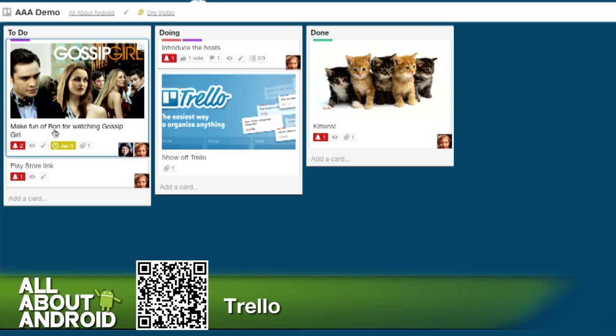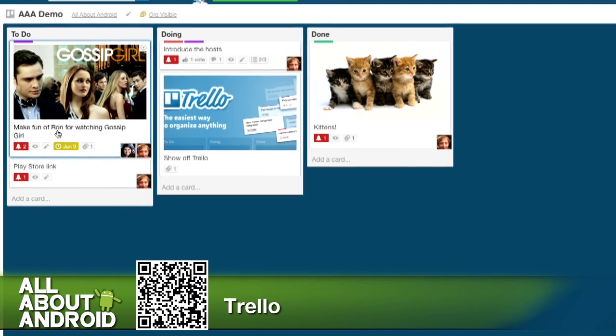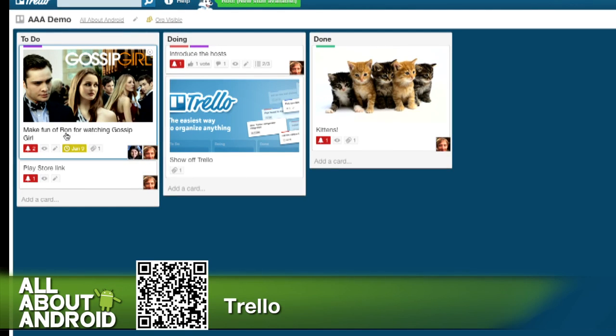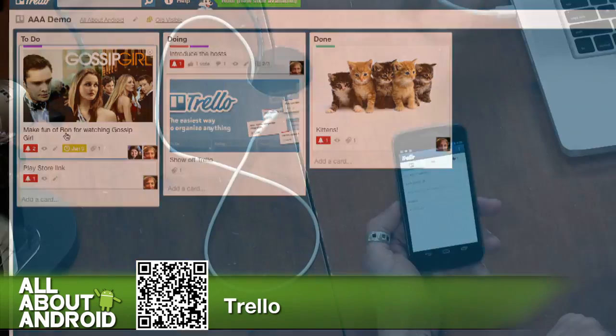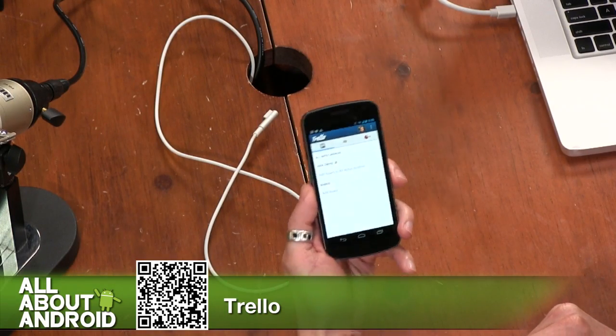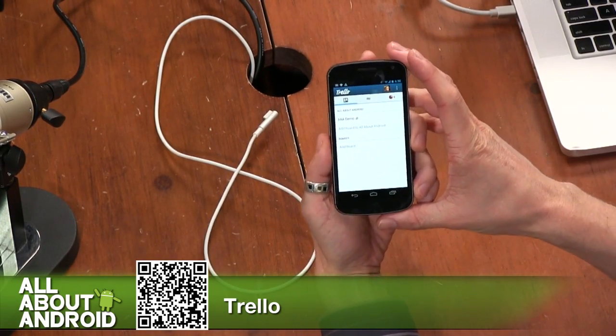The Android app is not very Android looking, but it's very Trello looking. It looks very similar to what the web app looks like. I have it up now. That blue layout. It's got your columns and your cards, and you can leave comments.